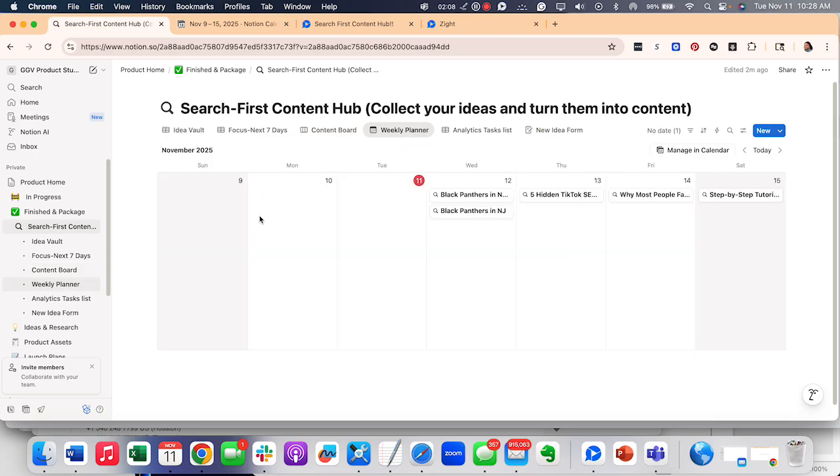Then you're going to look at your weekly planner. What's already scheduled? What's already out here? These are the things that we know are supposed to be happening this week. Am I ready for this? Do I have this ready? Is it scheduled? Does it have all the things that it needs to have? So we put that here.